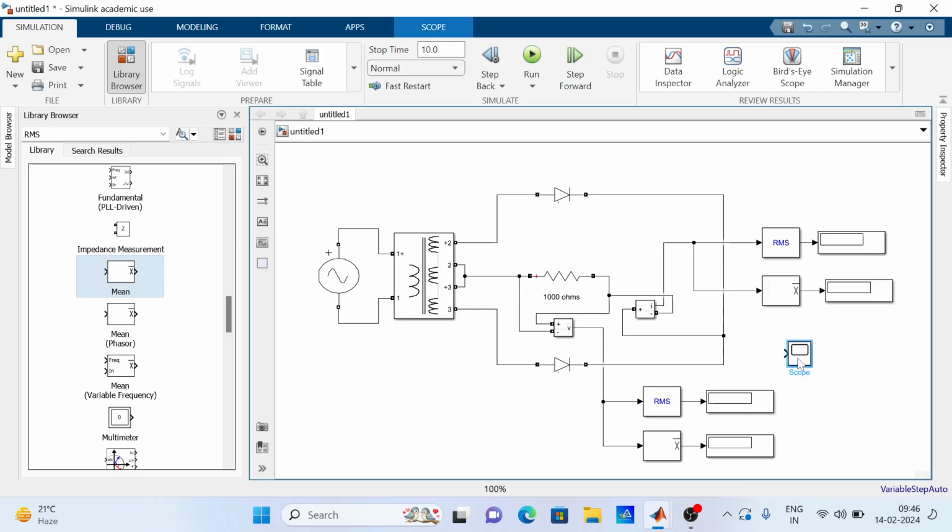Where to connect the scope? I want to see the output voltage. The scope should be connected across the load, across the voltage measurement. This is the voltage measurement. So you have to connect the scope to the voltage measurement.